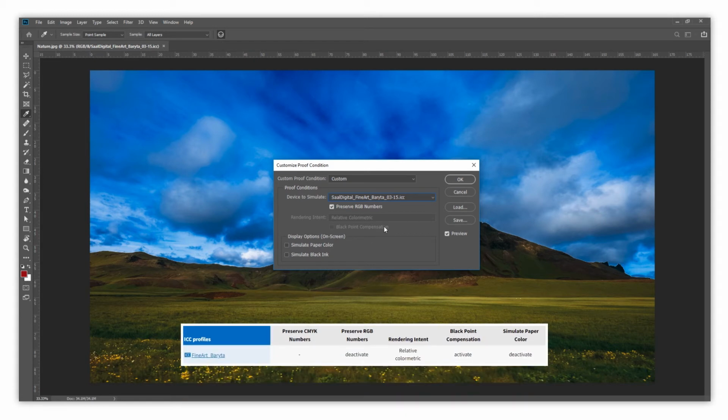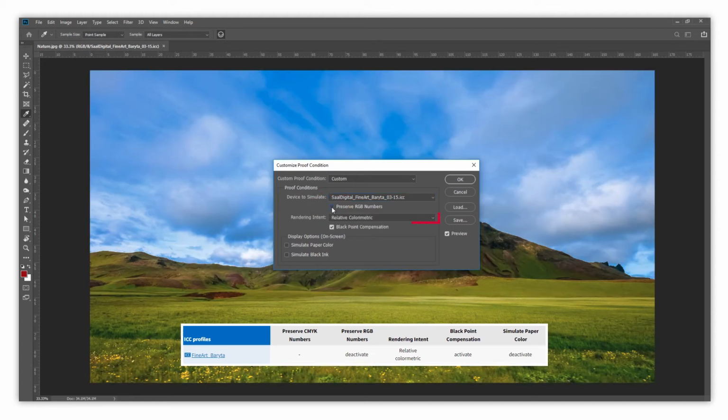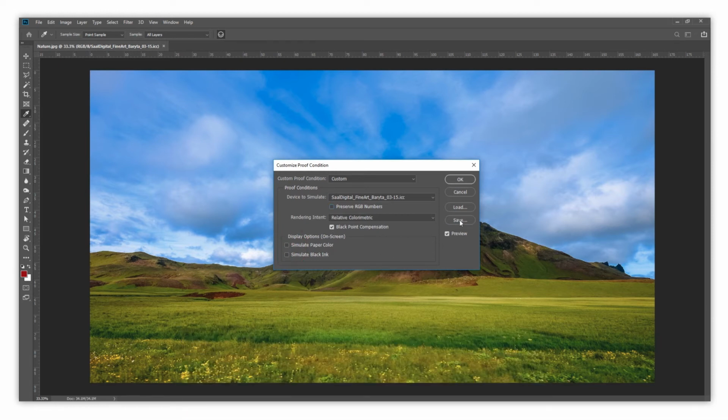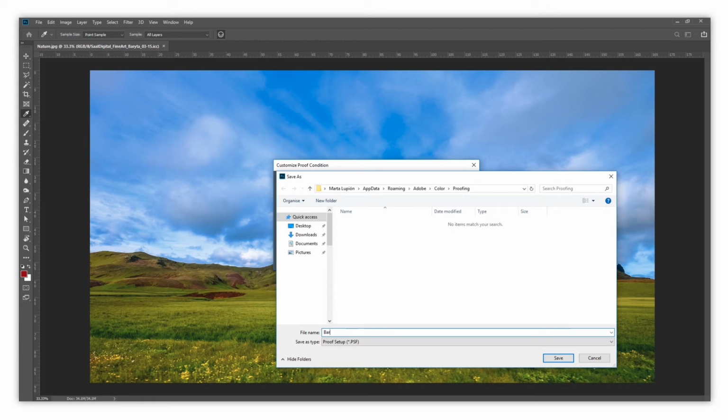Now we need to fill in the settings according to the information located on the website where we downloaded the profile. In this example, we need to deactivate Preserve RGB numbers. Choose a Relative Colorimetric Rendering Intent. Activate Black Point Compensation and deactivate Simulate Paper Color. Now everything has been checked. If you want, you can save the profile to avoid having to fill in the settings again in the future.